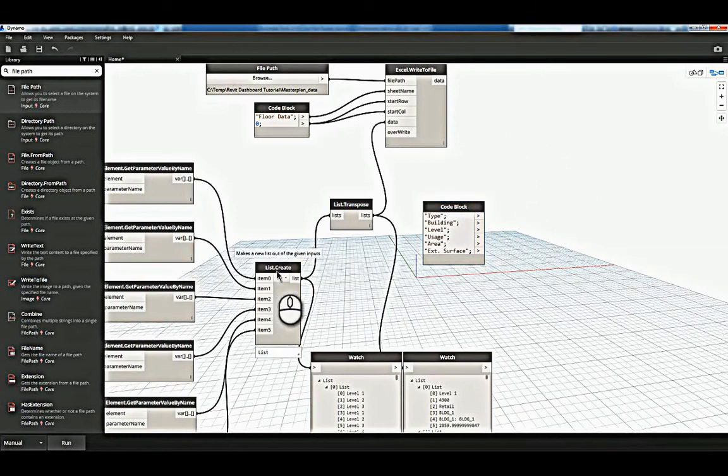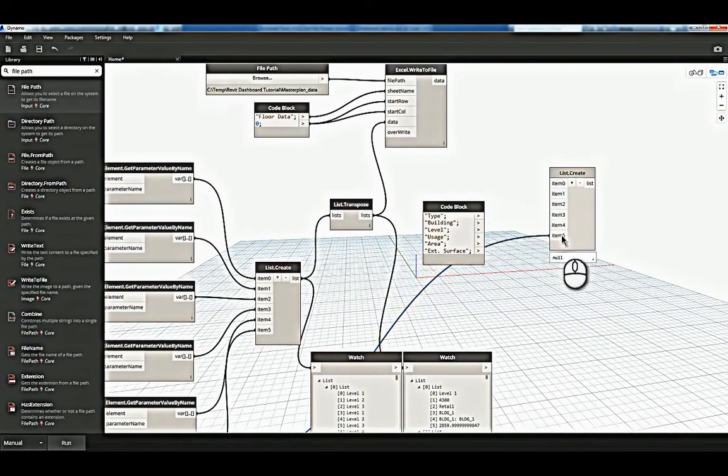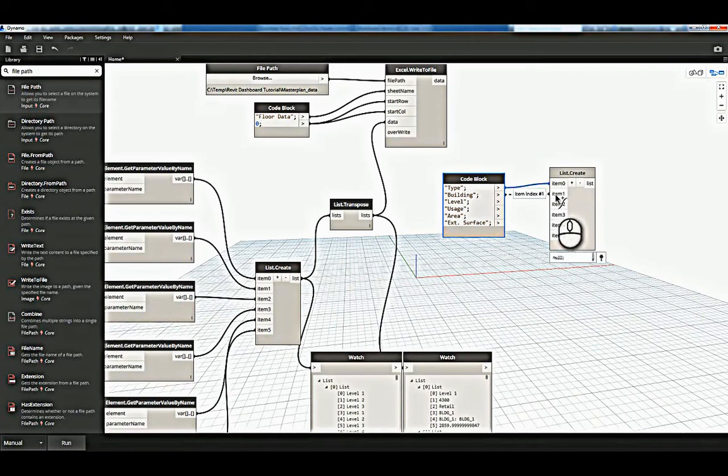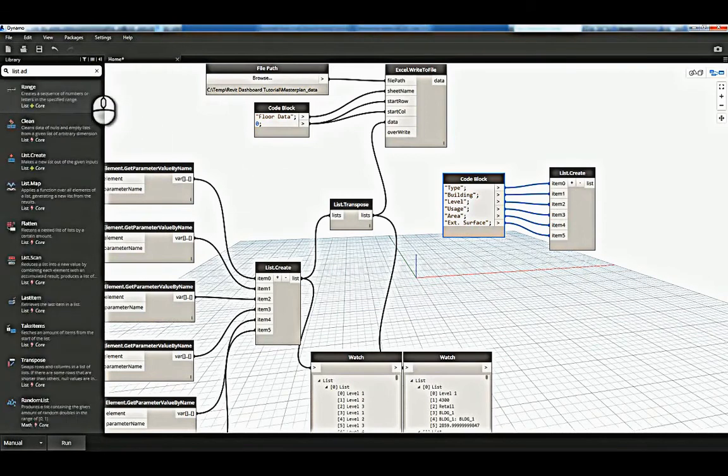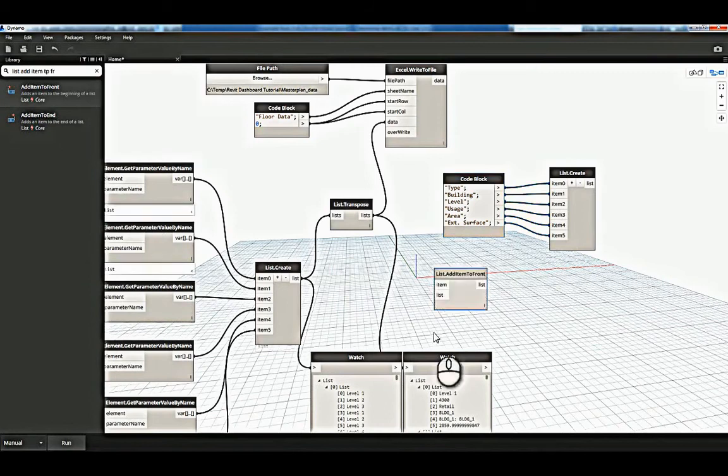We now have to use another list create tool, so I can actually use this to say Control-C, Control-V, move this over here, disconnect these, because I don't need those, and then use our connectors for the code block we made earlier for each of the items. Now that we have the code block and the list create node created, we actually have to use another node to tell the software to apply this data to the very front of our list to begin with. So again, in the search field, we can type for a specific node called list add item to front. And there's that node.